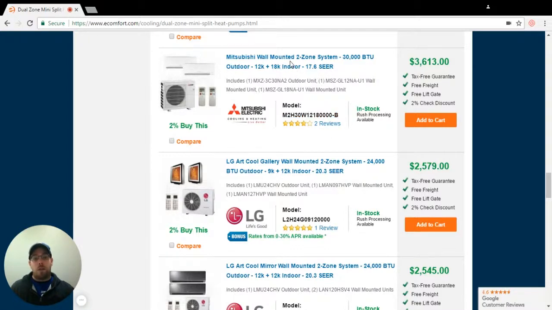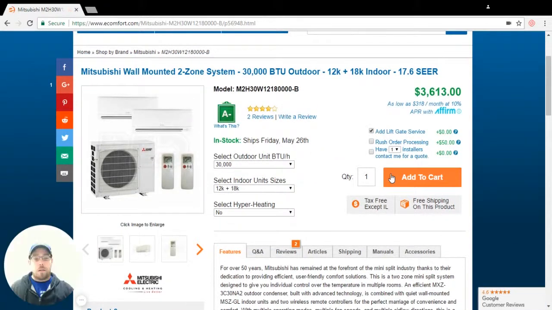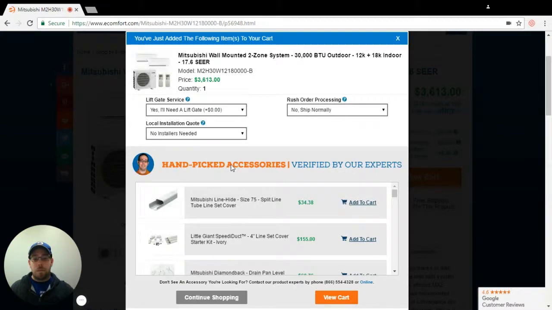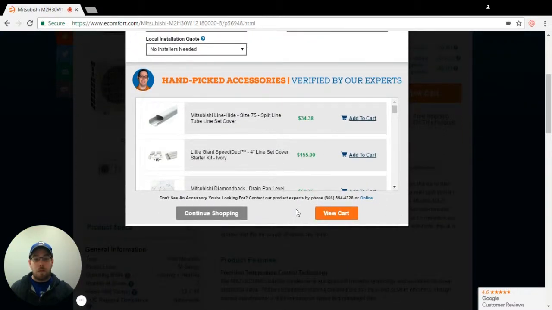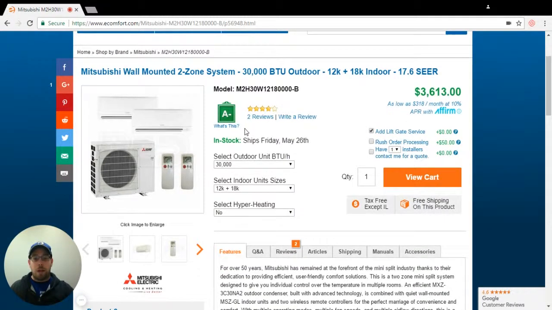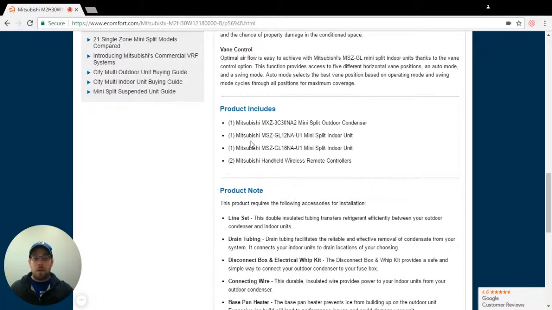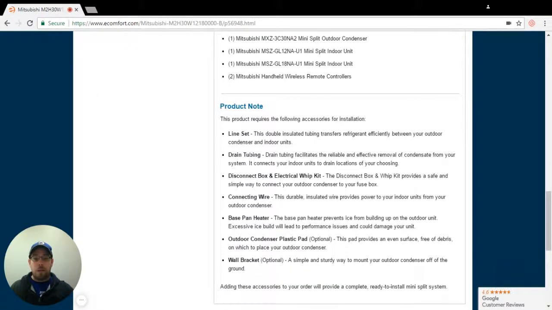But right now I'm going to put together a system and help you see where all the components are going to be listed. So right now I'm going to pick this Mitsubishi unit and add that to the cart. And then I'm going to go down and look for my line set sizes, because as it states here, I need line set, drain tubing, disconnect, connecting wire, base pan heater, outdoor condenser pad, and wall bracket.